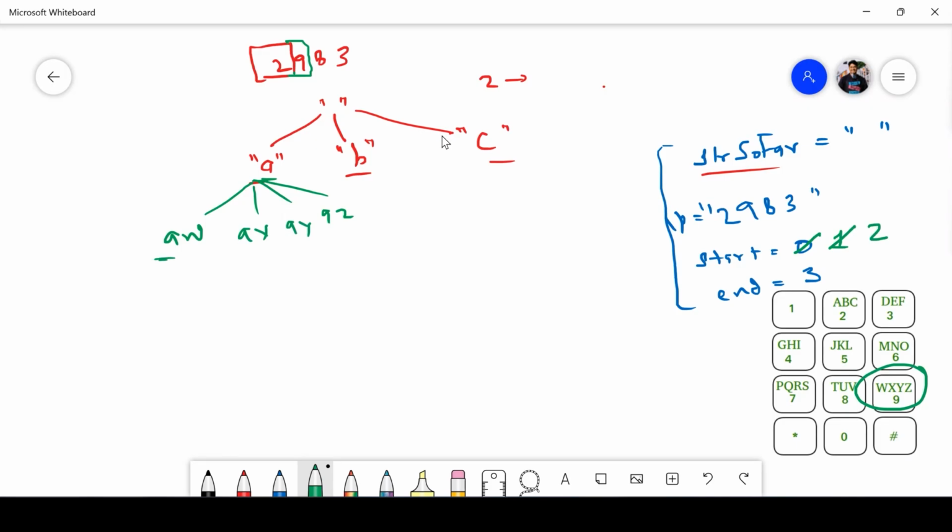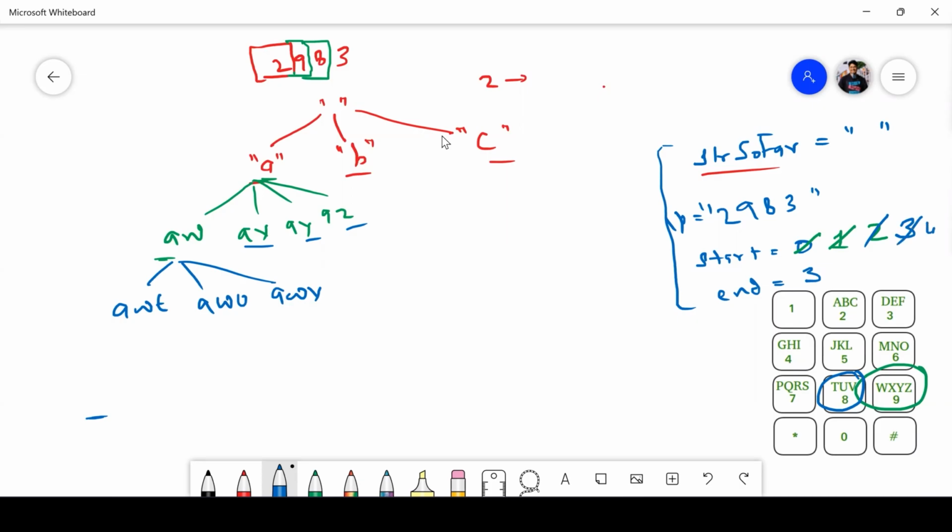So I come here again. What can 8 possibly mean? 8 can mean TUV, correct? So it will be AWT, AWU and AWV, and same for these cases as well. I've just not written them so that it does not get bloated. So I keep on doing it till I get the last character, and by the time the start value will become what? End, right? In fact, start value will become 4.